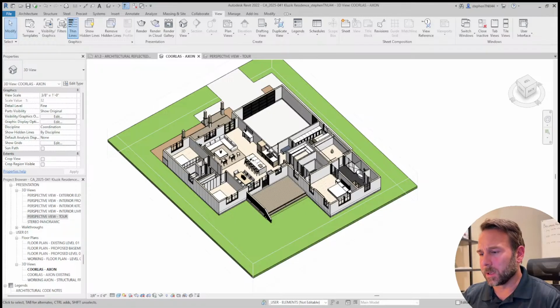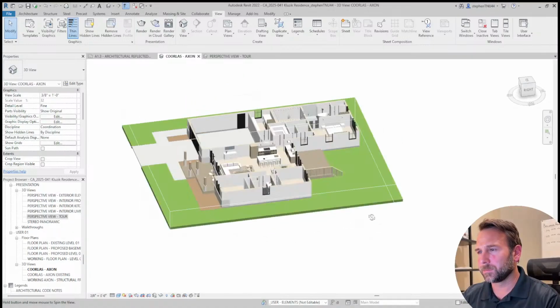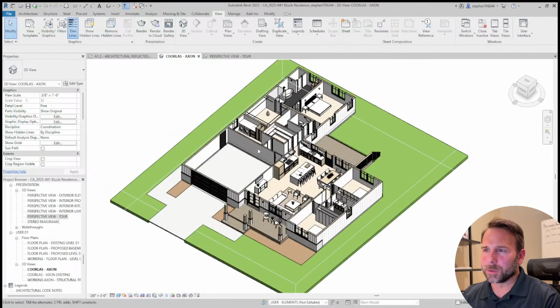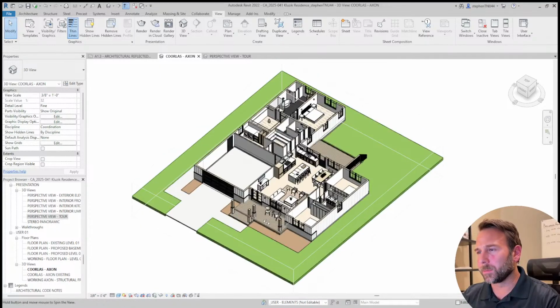Hey, we are just doing a test, make sure cameras are working, different filters are working. So here's an example of us looking at our Revit file, a new construction home in Winthrop Harbor.